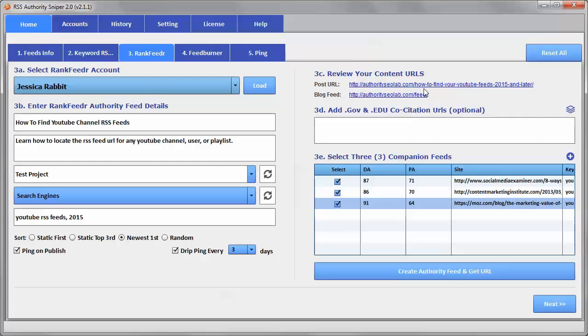Now over here you'll have the post URL. So this is the target content again. It just lets you see it there so that you can check over your information in one place. The blog feed. Now you can add these co-citation sandwich URLs, and basically you're just giving it a little bit of extra punch by adding a .gov and a .edu co-citation URL there. And then of course the companion feeds that you want to borrow the authority from. So you've got a bunch of different things happening here that really boost the authority of this feed massively.